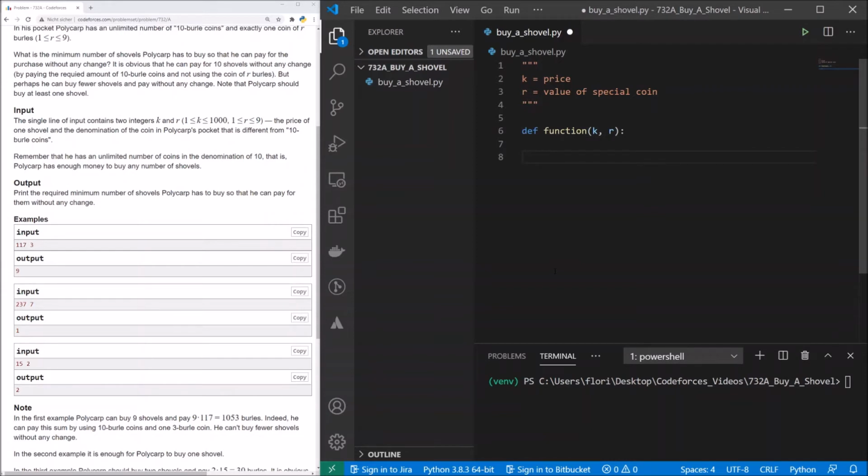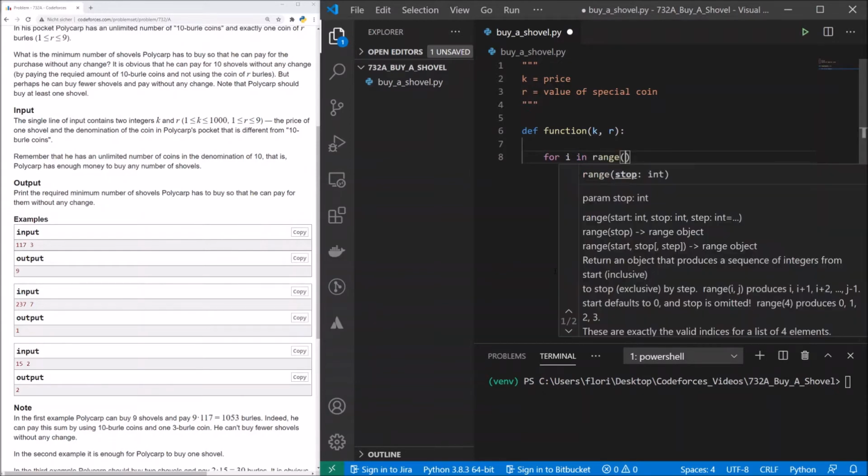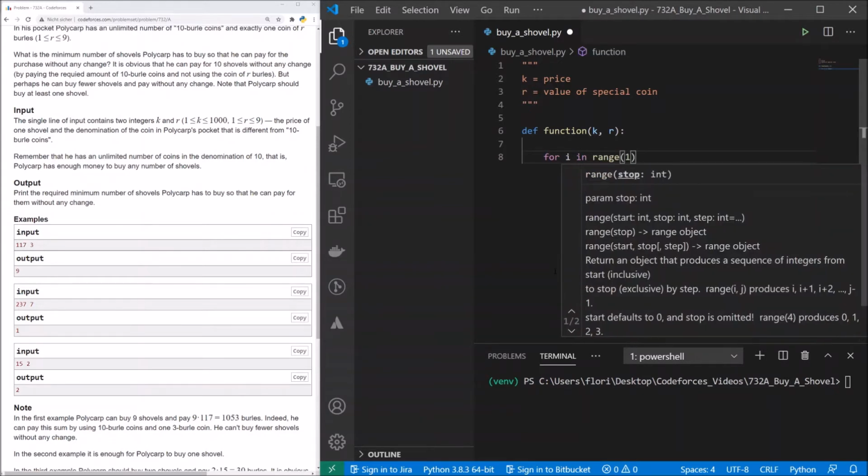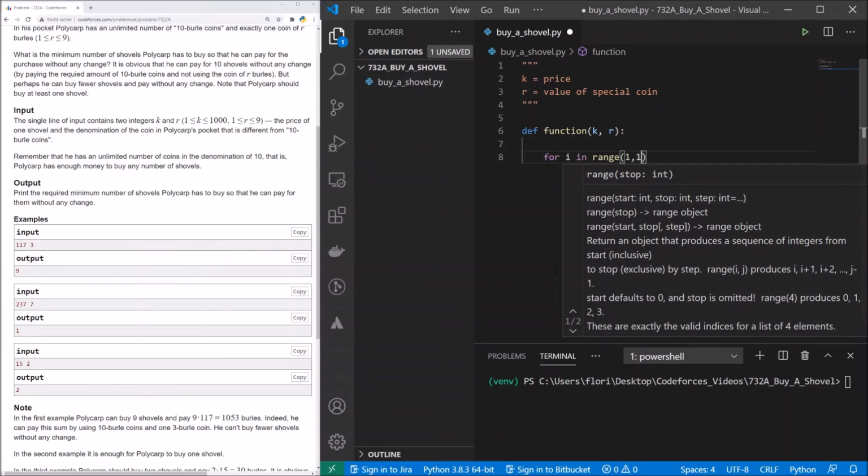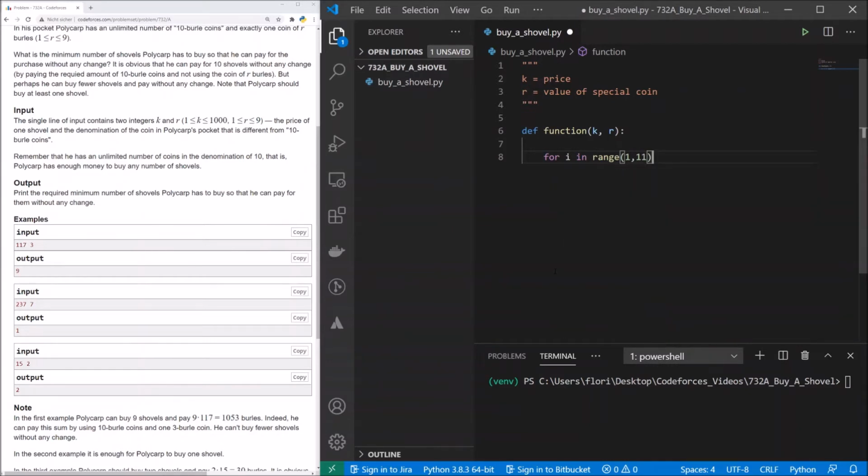Now, what we want to do is to check if we can buy less than 10 shovels to get this done, so that we don't get any change back with just using our 10 bird coins or the 10 bird coins and the special coin. That means we need a for loop, for i in range. We start with 1 and go up to 10. So we need to write here an 11.